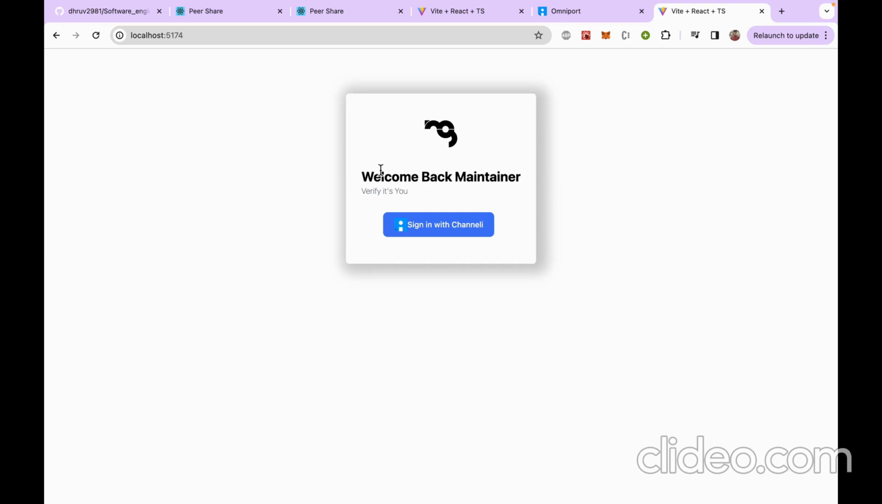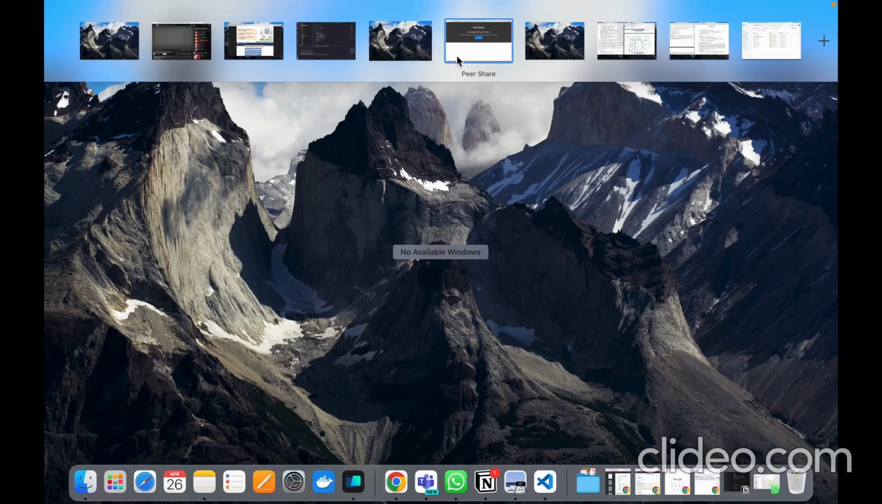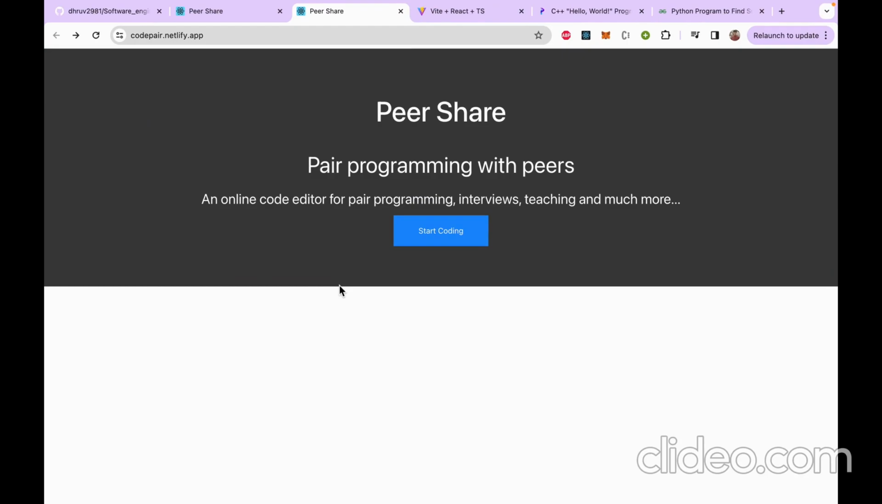Now let us see the demo of another web app. We have started the server for our second web app. Its name is Peershare. This has been deployed on Netlify. Let us now move to its coding part. First of all, it has the option to run code in various languages: CPP, Java, Python. This has been done through the Monaco code editor, which is an open source library for code editing.